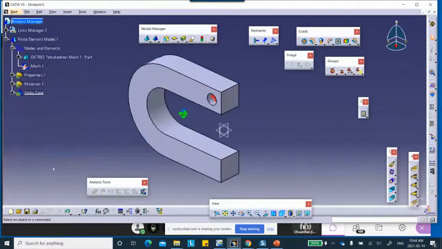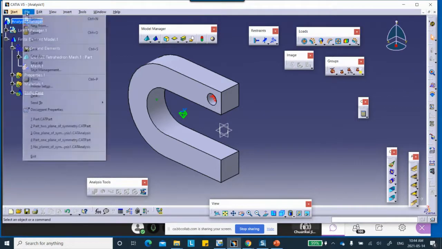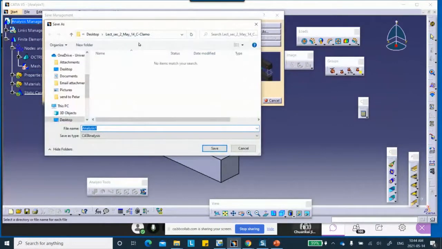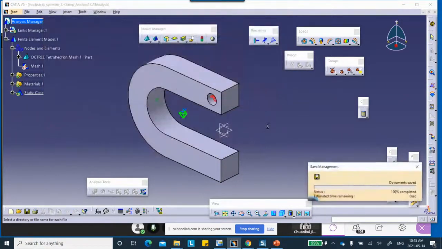Deactivate the mesh. Save the analysis. Do not forget to save the analysis. People, including myself, leave this until the very end, and sometimes we forget and we panic. So file, save management, there is the analysis file, save as, in that same folder that I created for you, and I give it a descriptive name, no planes of symmetry. I'll also say C-clamp, right? Because if you look at this, you don't know what the problem was. No planes of symmetry. We have done many of them. So there we are. Let me say OK.